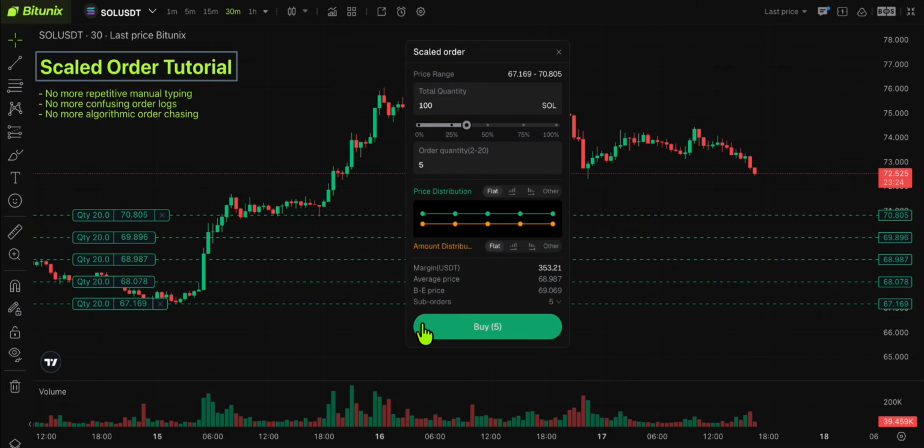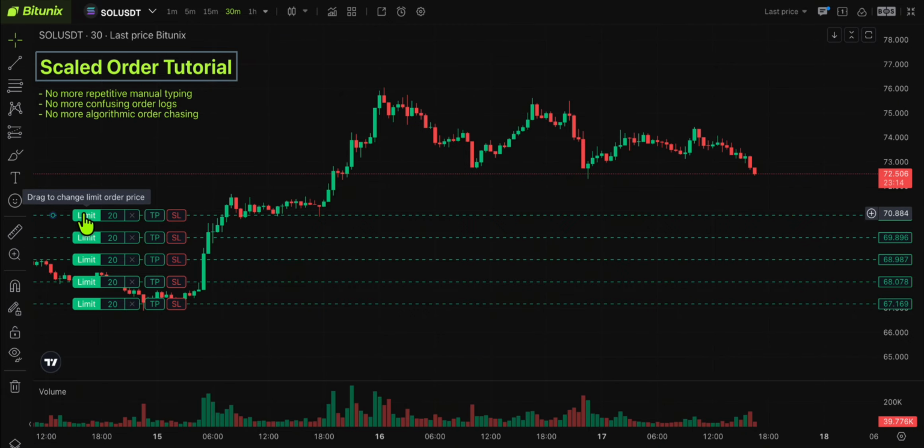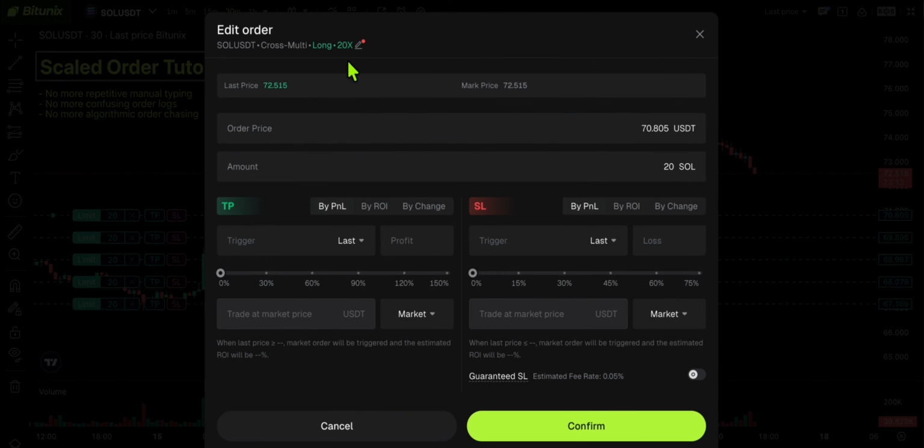Once you're happy with the setup, hit that Buy button. Your scale orders are live. As you can see on the chart, you can manage everything visually. Click on any specific sub-order to check its status or set individual take profit and stop loss levels.